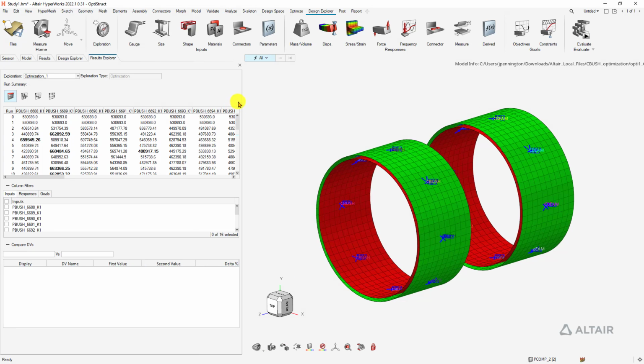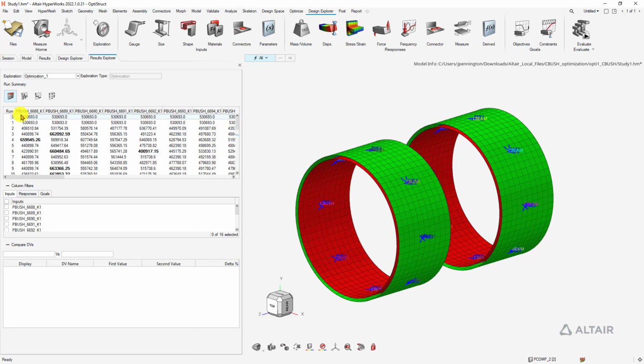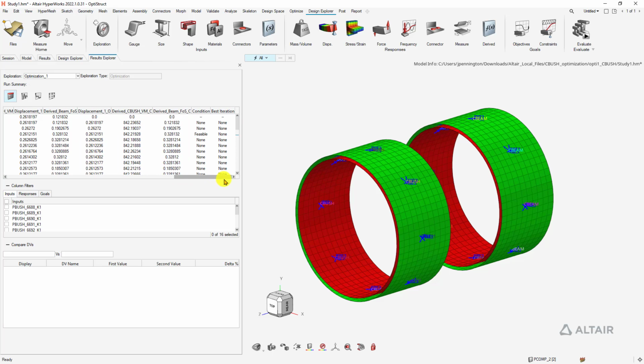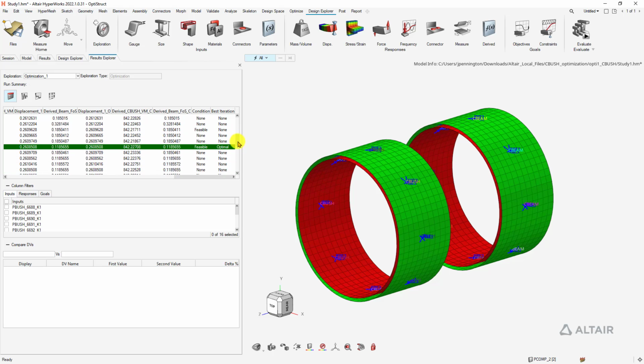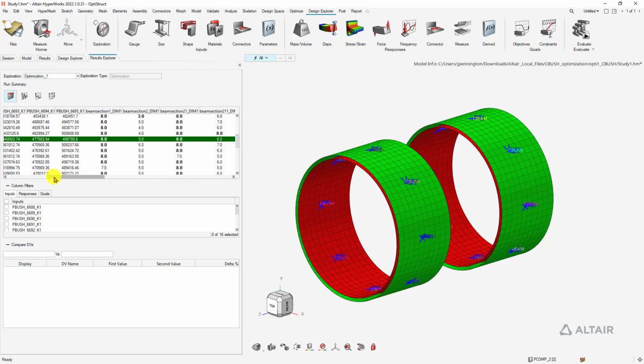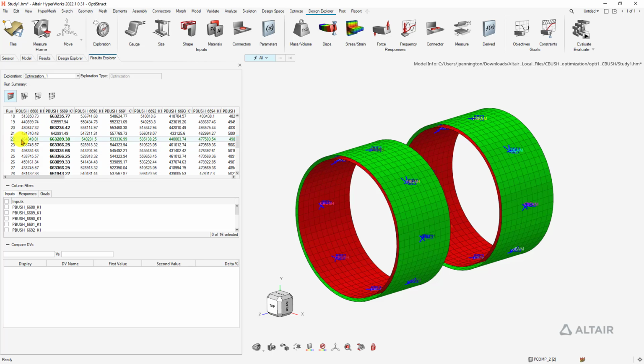So here we can just kind of scroll through the different runs. Again, just kind of observing what the values are, and we can also look at our factors of safety, and it also is going to give us conditions, best iterations. So there are some that are feasible, and so forth. Sometimes you might have red ones which are violating, or you might actually be fortunate enough on your first go to get a feasible and optimal design. And we can scroll over here and look at design 22.